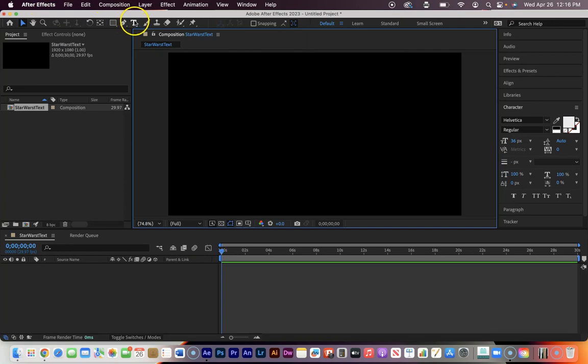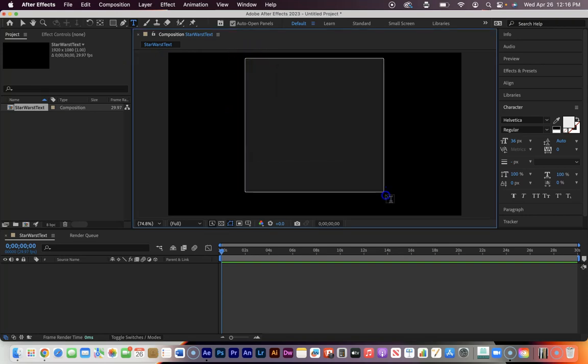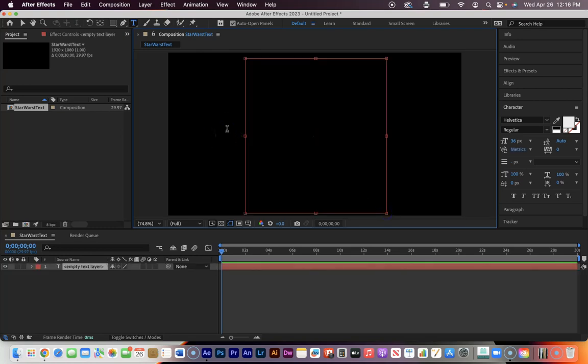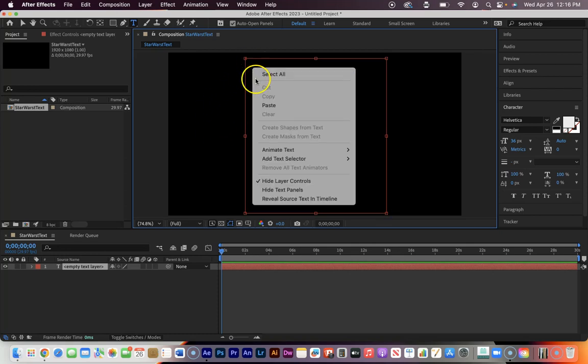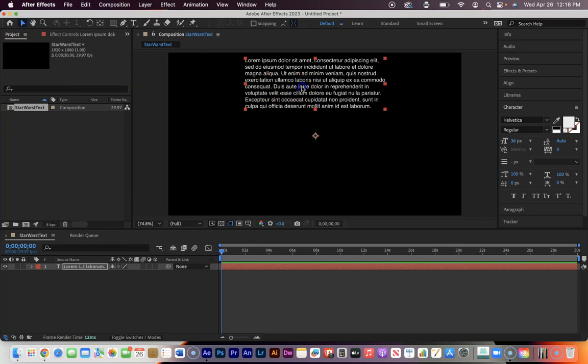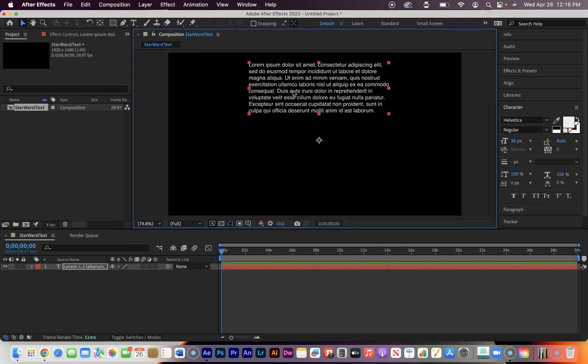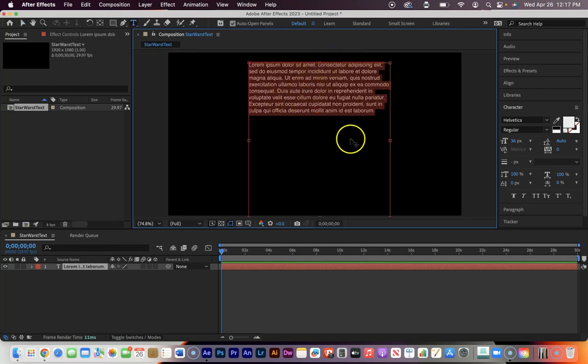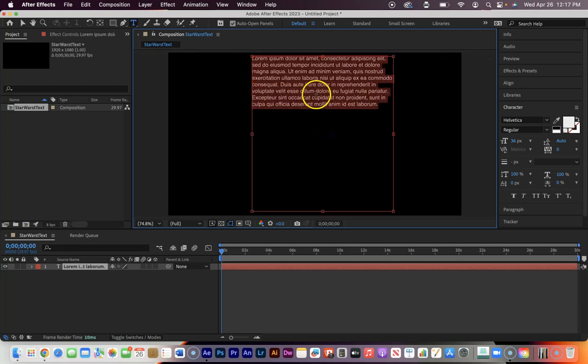We want to use the type tool. Click on the type tool, and somewhere right about here, click, hold, and drag out a text box. Right click inside the text box and paste. You can now switch to the selection tool, which will give you a chance to kind of center the text. Double click on it so it's selected.